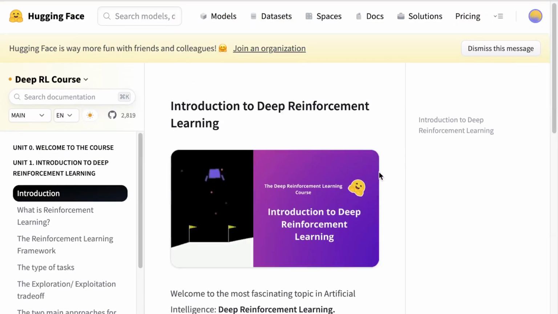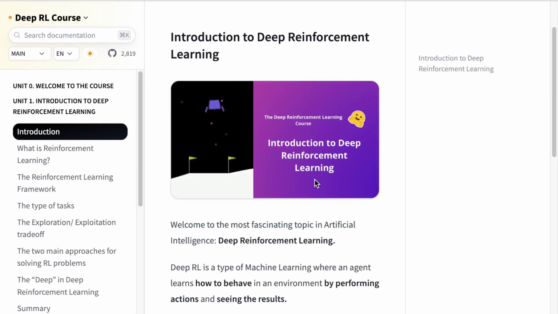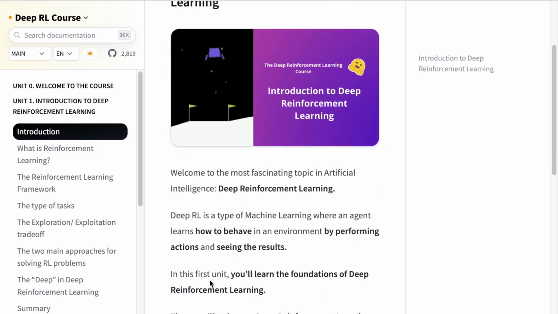Introduction to Deep Reinforcement Learning. So this is Unit 1. Welcome to the most fascinating topic in artificial intelligence, Deep Reinforcement Learning. Deep RL is a type of machine learning where an agent learns how to behave in an environment by performing actions and seeing results. In this first unit, you'll learn the foundations of deep reinforcement learning. Then you'll train a deep reinforcement learning agent, a lunar lander, to land correctly on the moon using Stable Baselines 3, a deep reinforcement learning library.